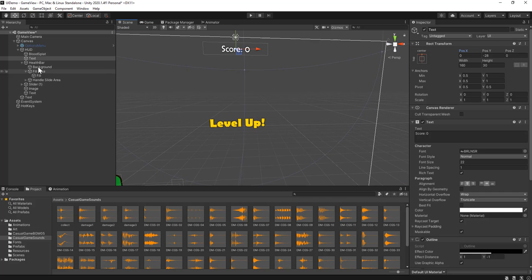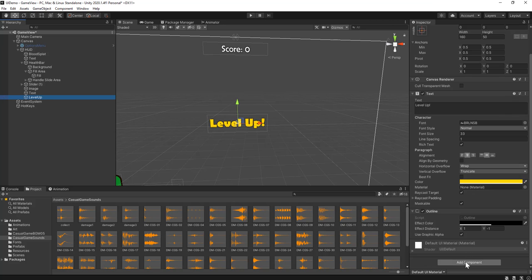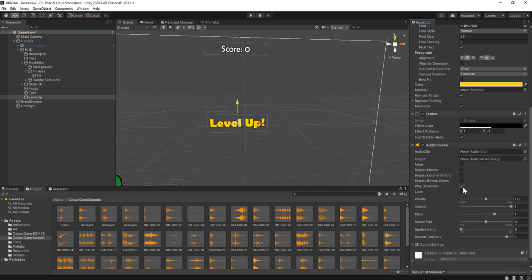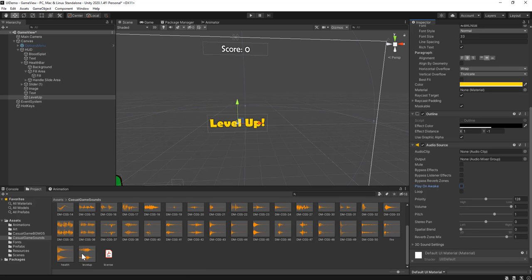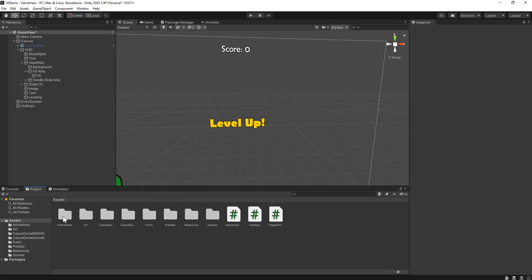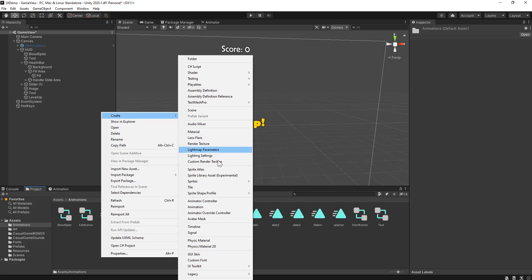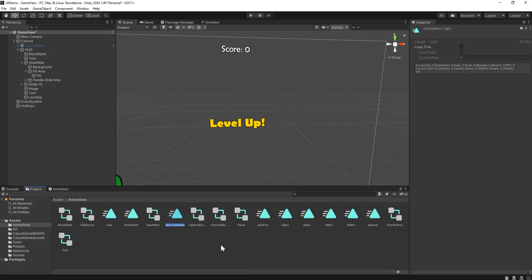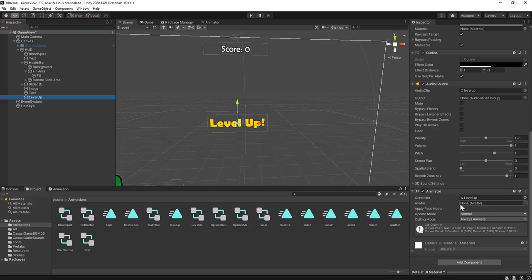And so this level up text, I want to add it to my HUD. I'm going to rename it level up. And I'm going to add an audio source, uncheck play on awake. And I have a level up sound effect I'm going to use. And then I'm going to create an animation for this called level up. Drag that onto the object. Make sure it created our animator component.